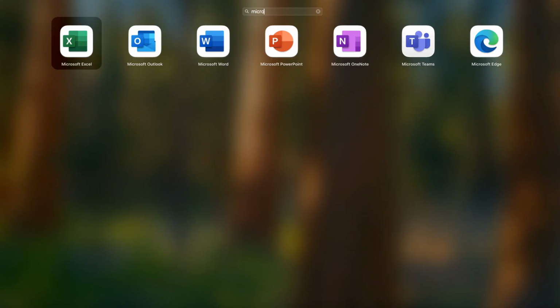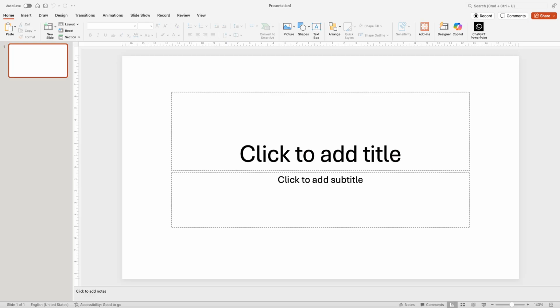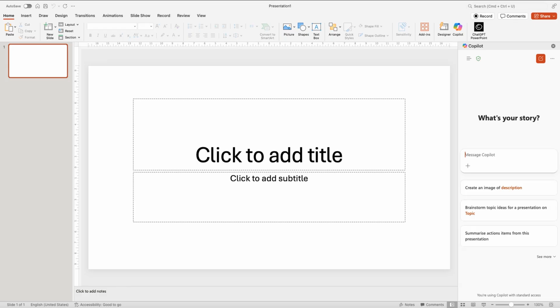Option 1. Office desktop apps. Open any Microsoft 365 app, like Word, Excel, PowerPoint, Outlook, or Teams. Look for the Copilot button on the ribbon bar at the top. Once you click it, the Copilot sidebar will open and you can start typing your prompts.